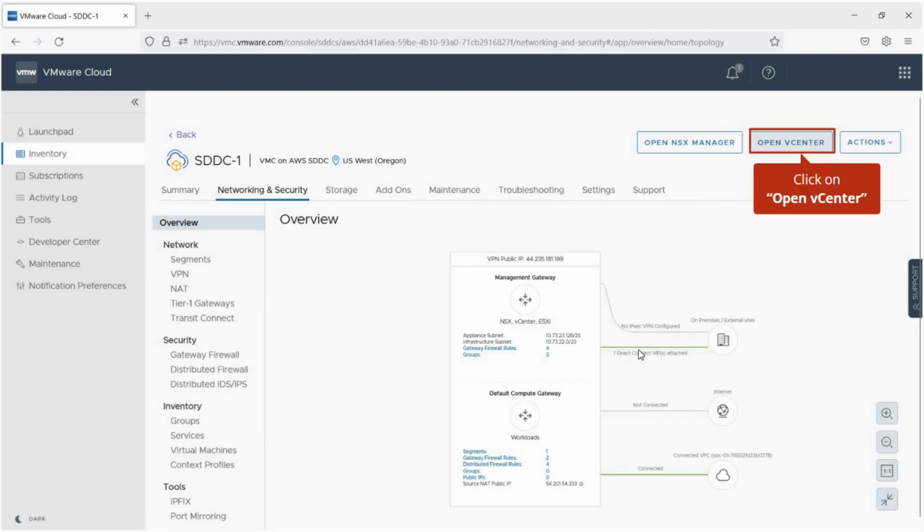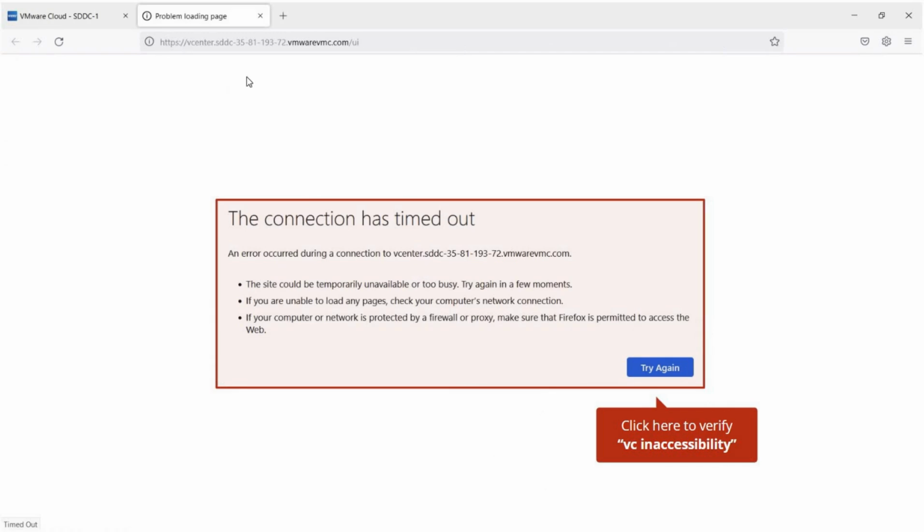So now let's click on the overview section, and you would have noticed that there are networks right here for my appliance subnet, because vCenter Server is my appliance and NSX Manager is my appliance. The appliance subnet that I have here is 10.73.22.128, which means that 10.73 is my CIDR for my appliance subnet. All these routes we are anyway advertising to the other endpoint, my on-prem data center. Now click on open vCenter server.